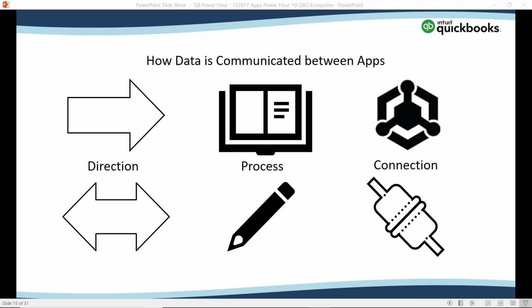I was just talking about T-Sheets, and when T-Sheets pulls the information from QuickBooks, that's a sync, and it will go through and pull that information from QuickBooks when you ask it to, right? But it's going to push the time data to QuickBooks automatically. So that's two ways that an app can actually connect to QuickBooks.